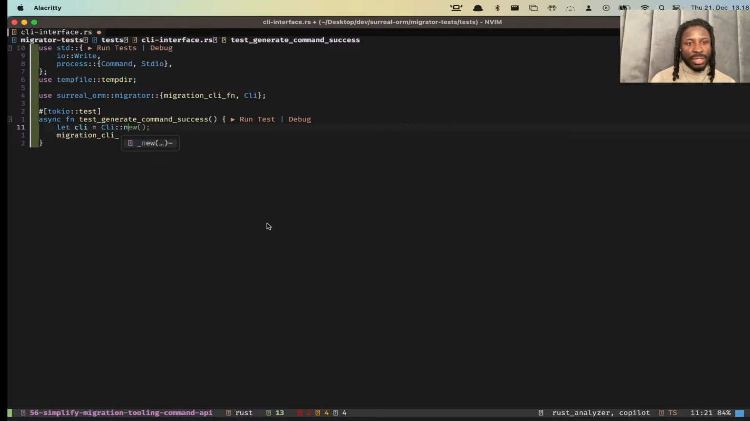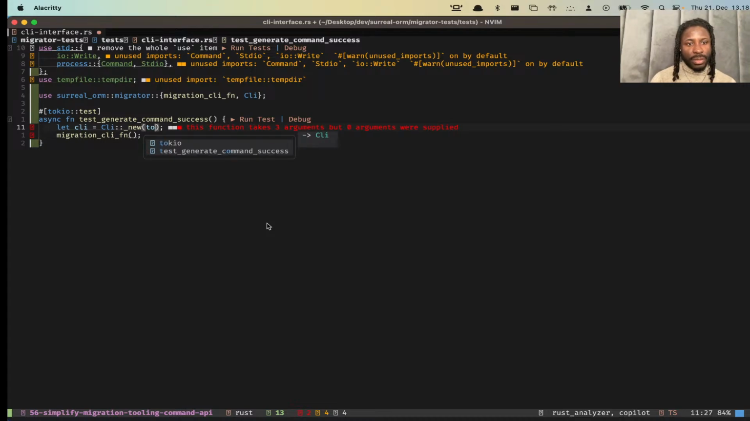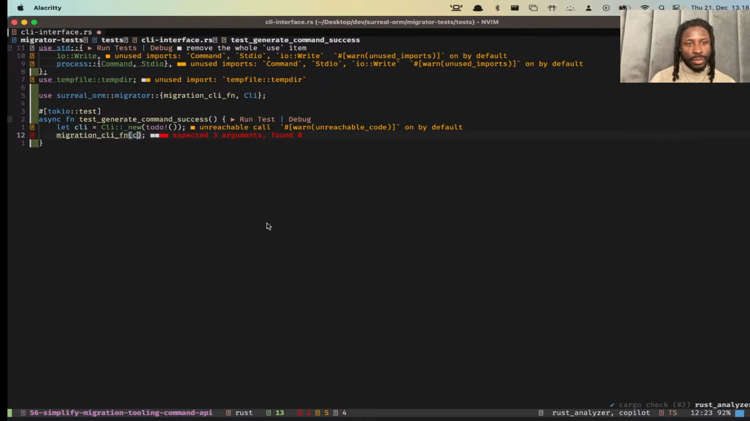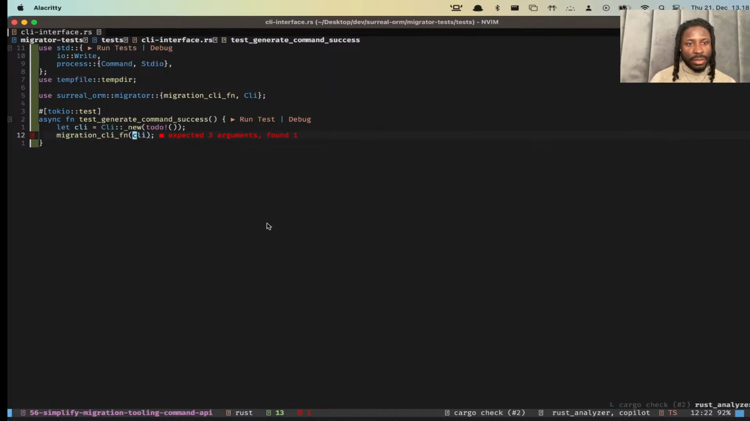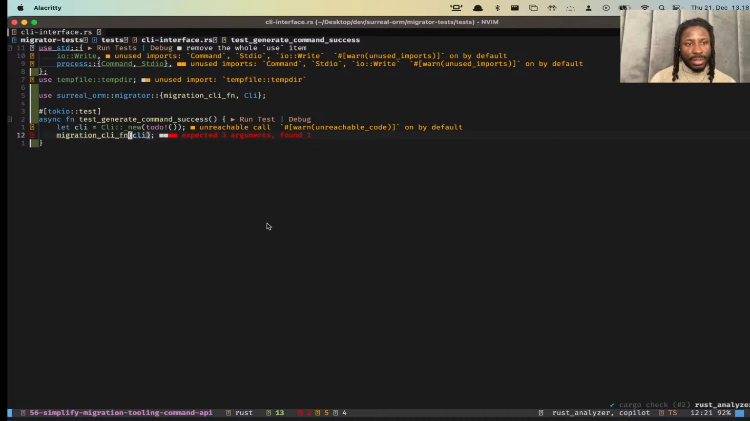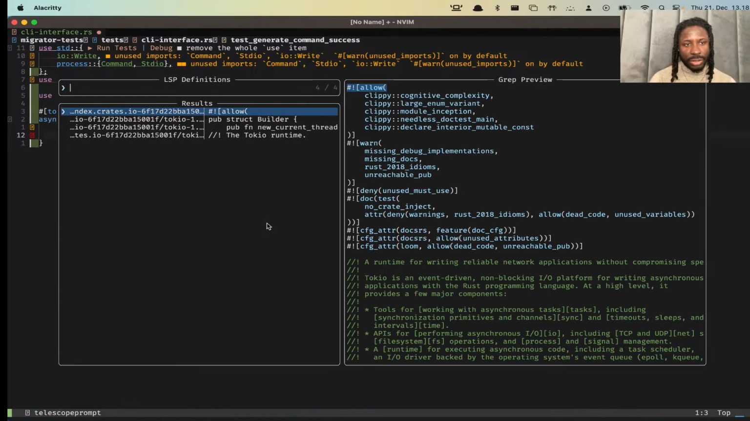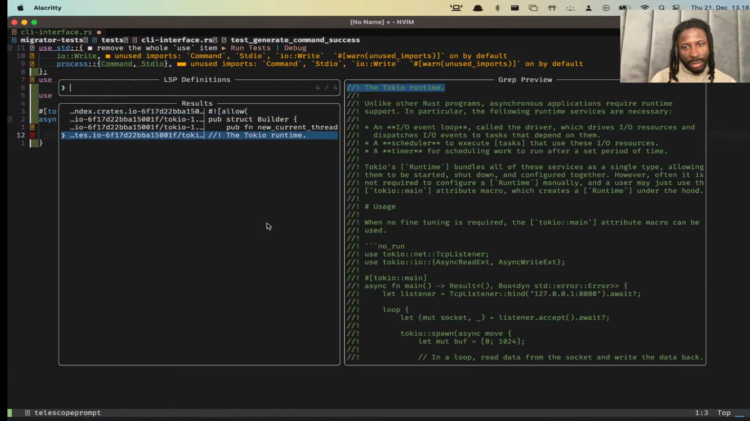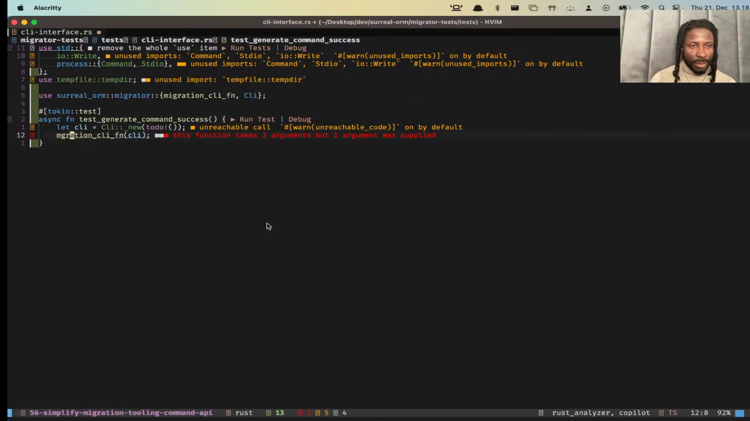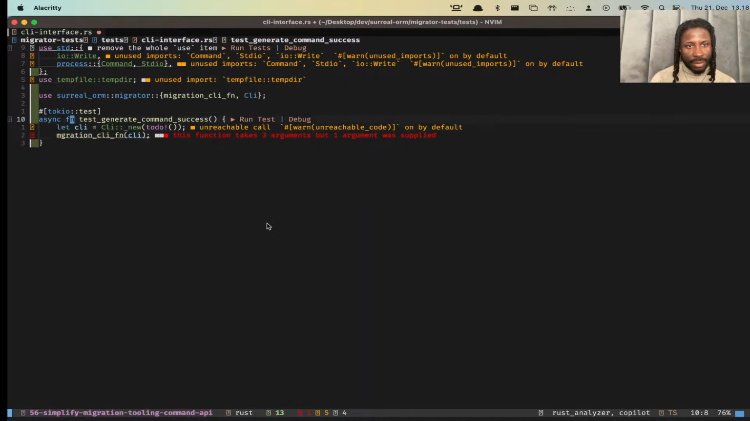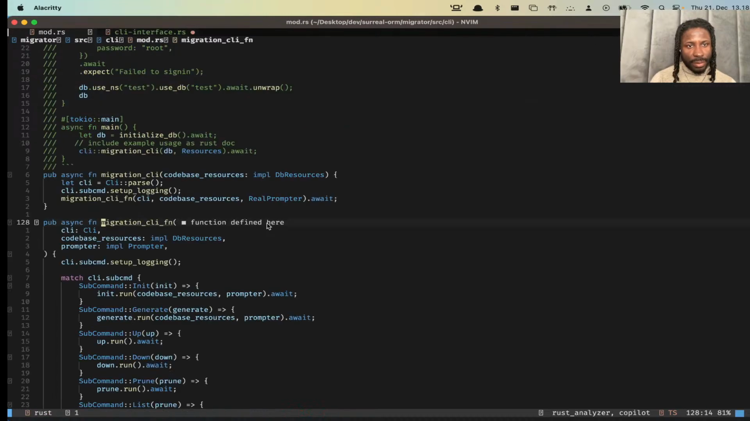So let's say this. We can say CLI new. I can probably do that within this, and here we put in the CLI. Can you start to see where I'm getting at? So this takes 3 arguments. Why is it showing me the wrong thing? What argument does it take? I'm trying to go to the definition. It's messing up. That's probably okay. So it takes the code base resource.